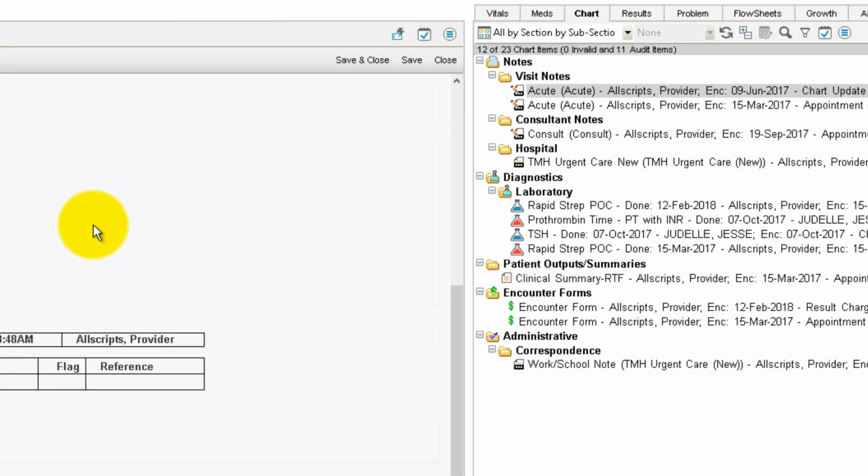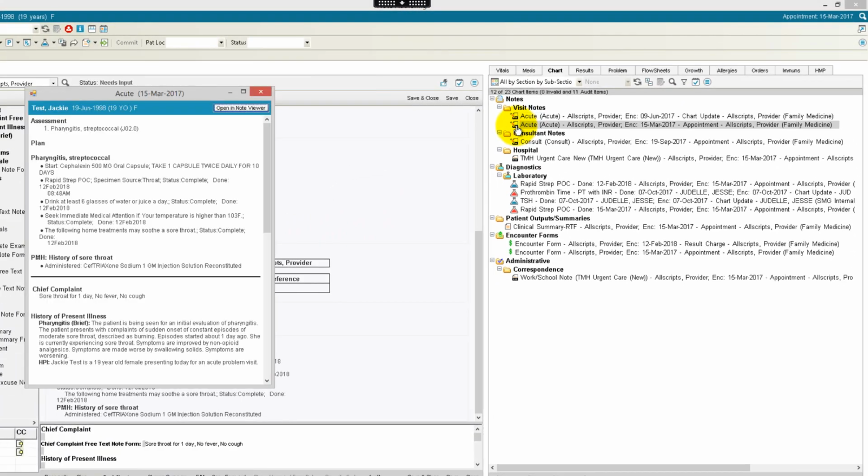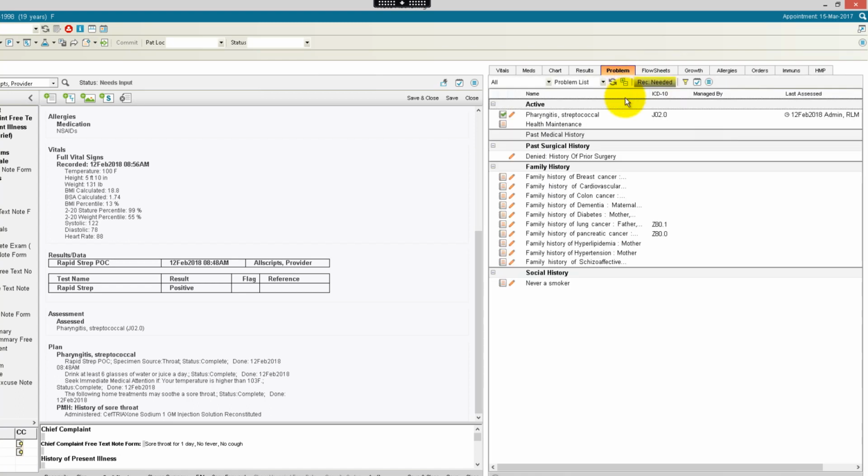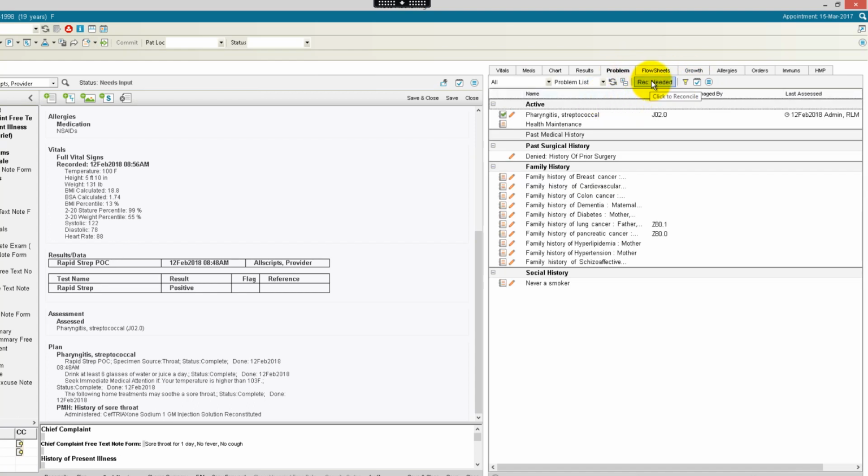Quickly remove it. Remember the preview button over here? There it is, straight to the assessment and plan. The problem list now has a reconcile button. Wasn't there before. Med list, yes, has a reconcile button. But now the problem list has a reconcile button as well.